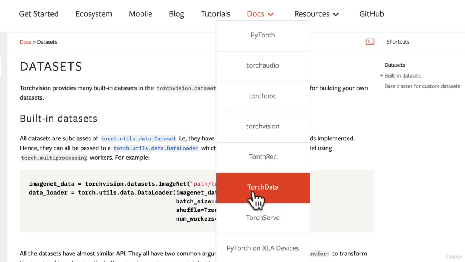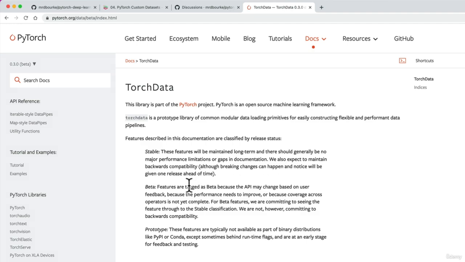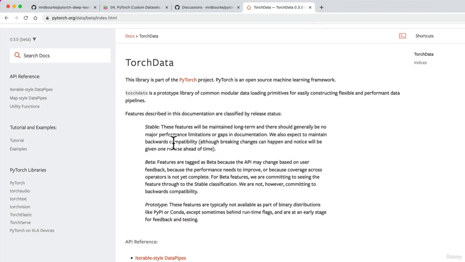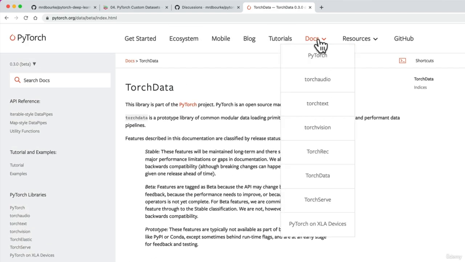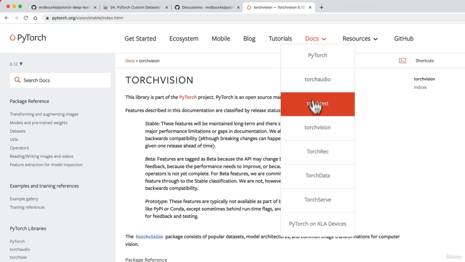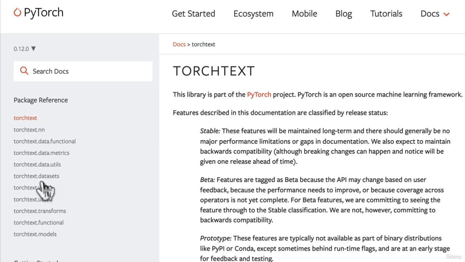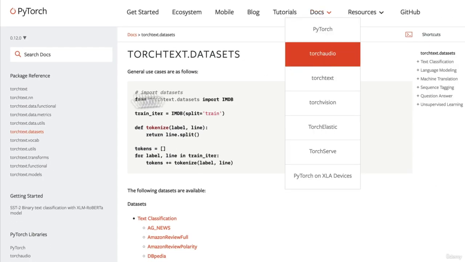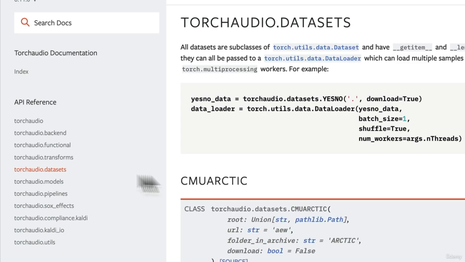Now, at the time of recording, which is April 2022, Torch Data is currently in beta, but it's going to be updated over time, to add even more ways to load different data resources. But for now, we're just going to get familiar with Torch Vision datasets. If we went into Torch Text, there's another torchtext.datasets. And then if we went into Torch Audio, we have torchaudio.datasets.